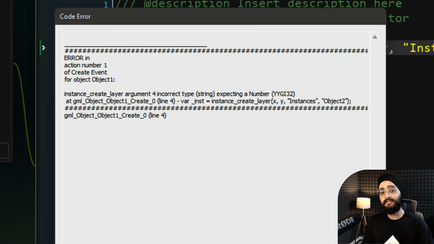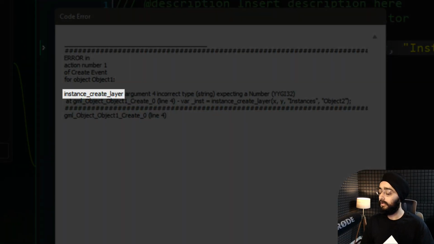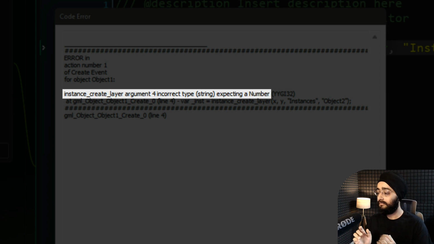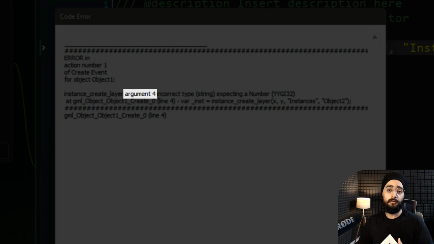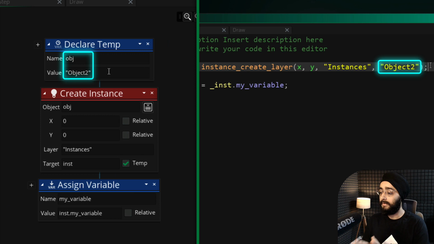This one is about function arguments. It's saying that I'm calling instance create layer, but the argument number 4 is of the wrong type. I passed it a string, but the function was expecting a number. Now this can be a bit confusing because in GML, arguments start at 0, so argument number 4 would actually be the 5th argument, but for this error specifically, these start at 1, meaning that argument number 4 is actually the 4th argument.